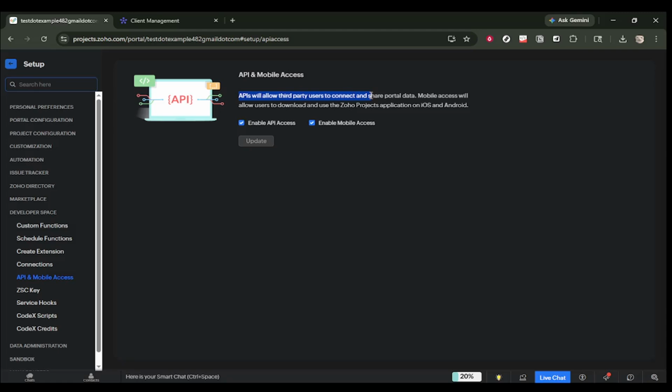On the API and Mobile Access page, click Enable API Access. You may see this option more than once on the screen depending on the layout or the current status, but the goal is the same. Turn on API access for the portal. After enabling it, click Update to save your changes. Do not skip the update step because Zoho will not apply the setting until you confirm and save it.